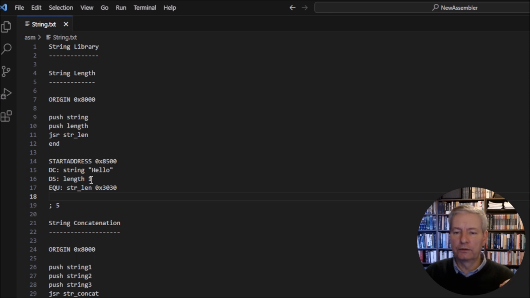ASCII stands for American Standard Code for Information Interchange. That just means that it's going to take, for example, the letter H and represent it by a number, and then the letter E and represent it by a different number. It's so we can get the string values into the computer.